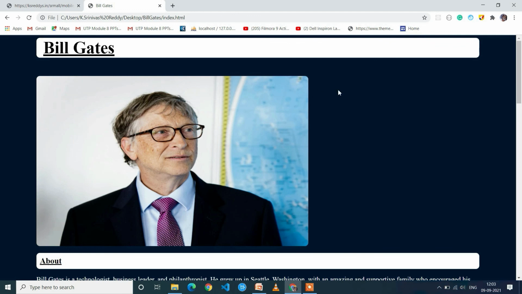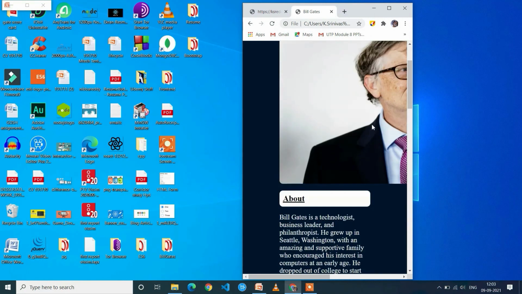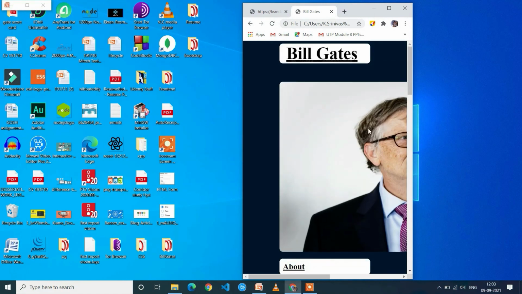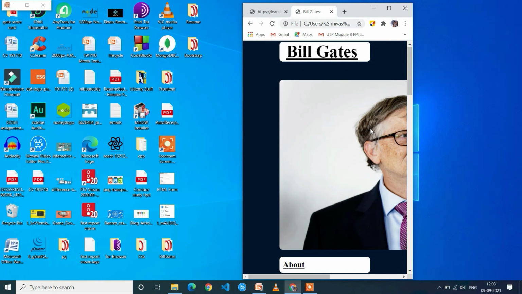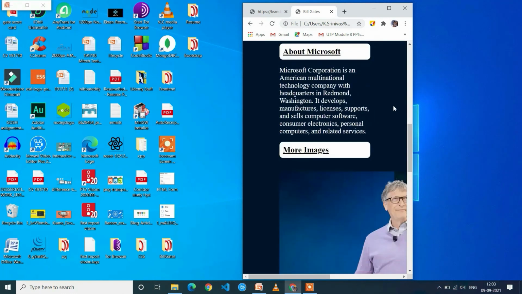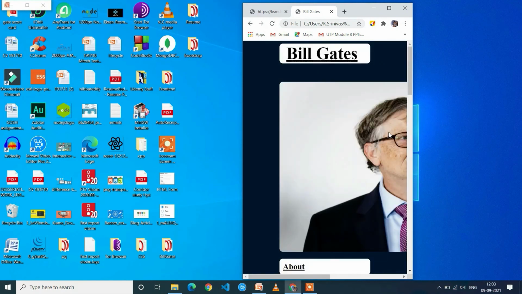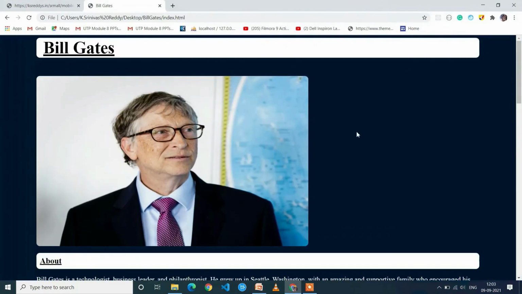If you want the proof, you can see this website in the mobile view. Here you can see the image is stretched to the right side. You cannot see the complete image. This is because of non-responsiveness. Whenever there is any non-responsiveness in the website, you cannot see the web page clearly in the mobile view. So here we can see only half of the image, and here also you can see half of the image. So we cannot see the complete website. This is because of non-responsiveness.